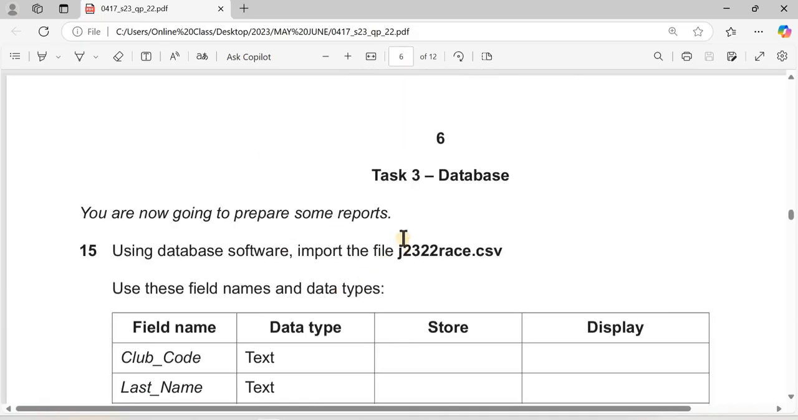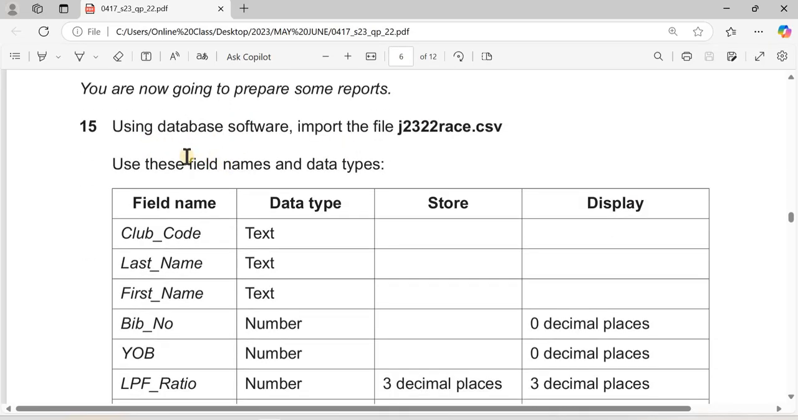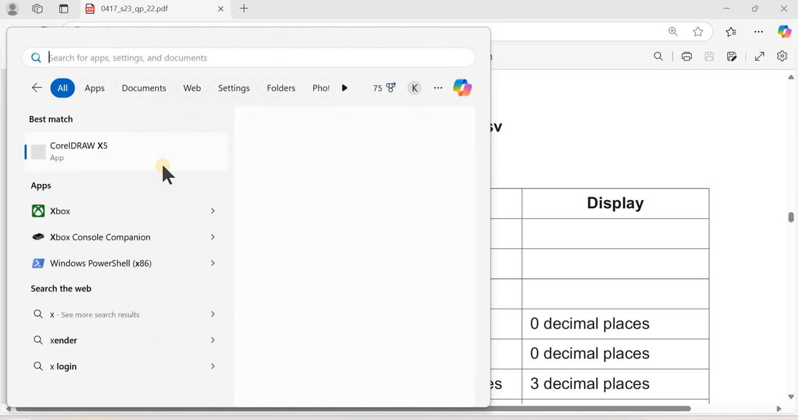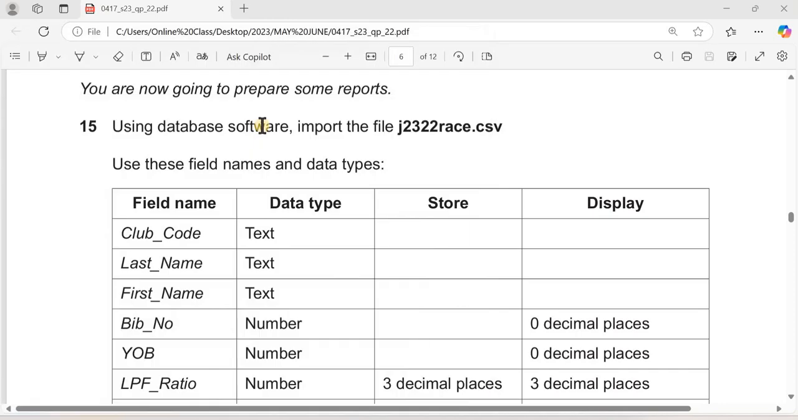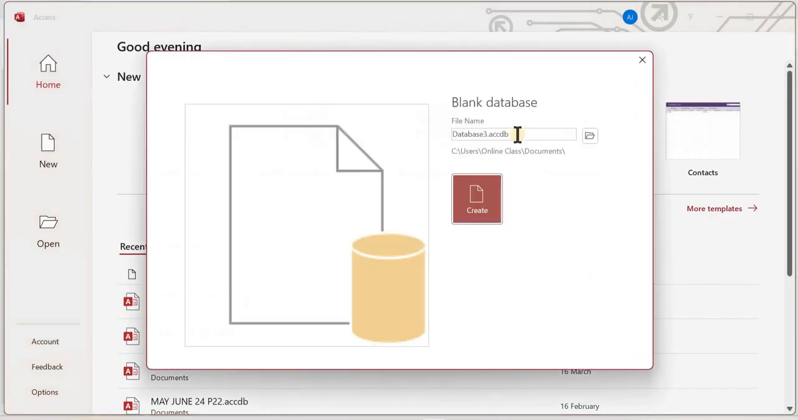All right, now we are solving task 3, which is the database. You are now going to prepare some reports, which is the final output of the database. Using database software, import the file j2322race.csv. I'm going to be making use of Microsoft Office Access 2021. I'll just call that May June 23 paper 22.